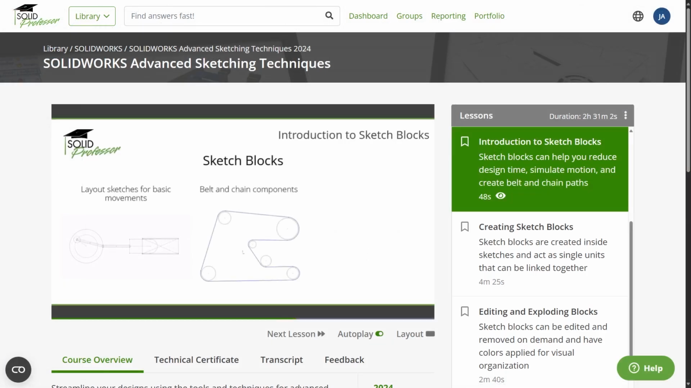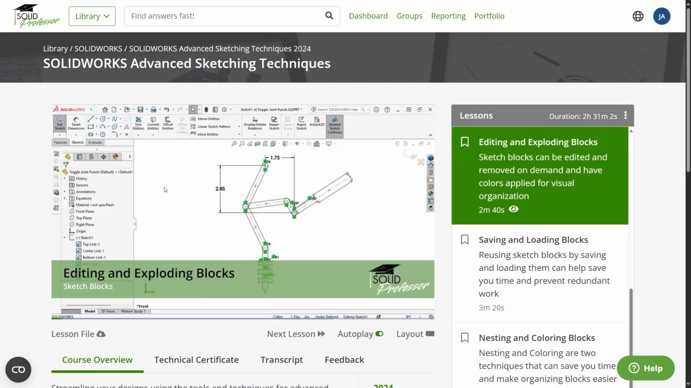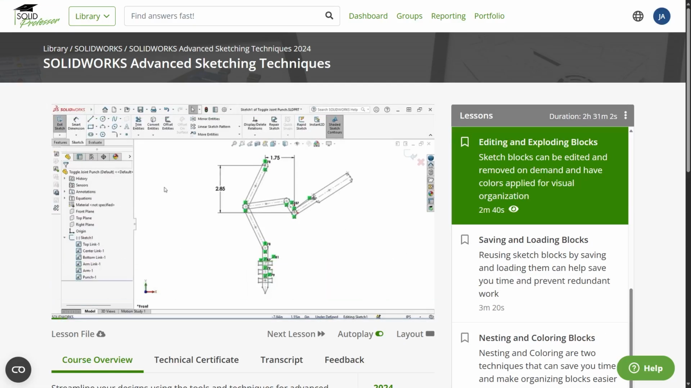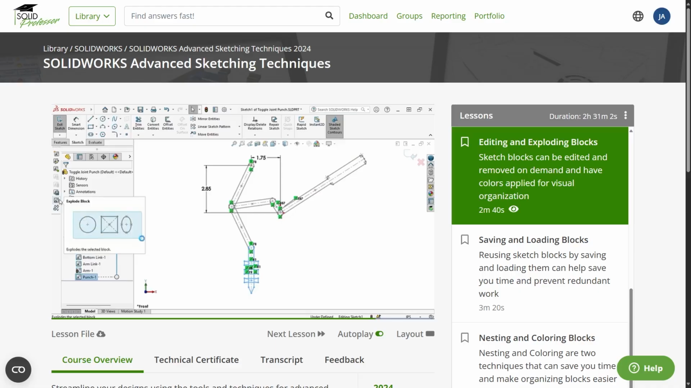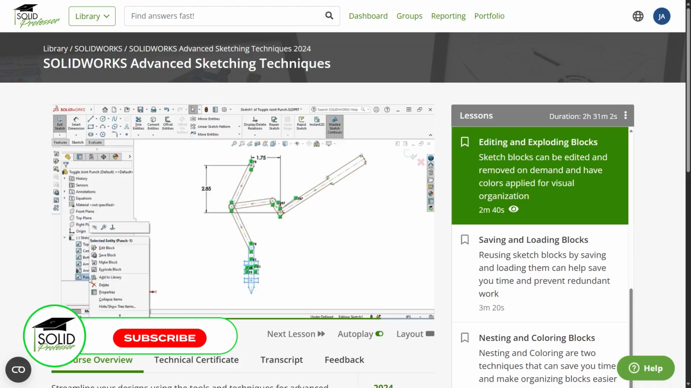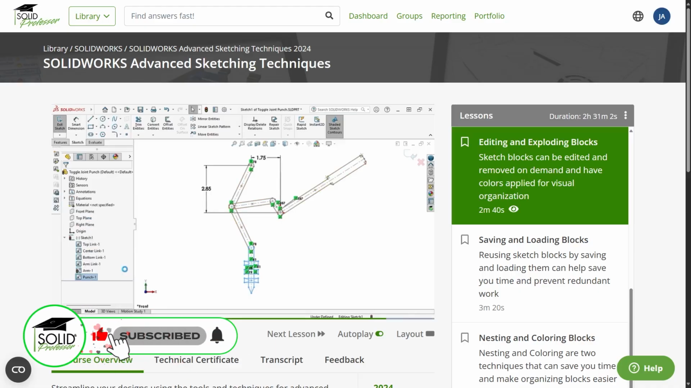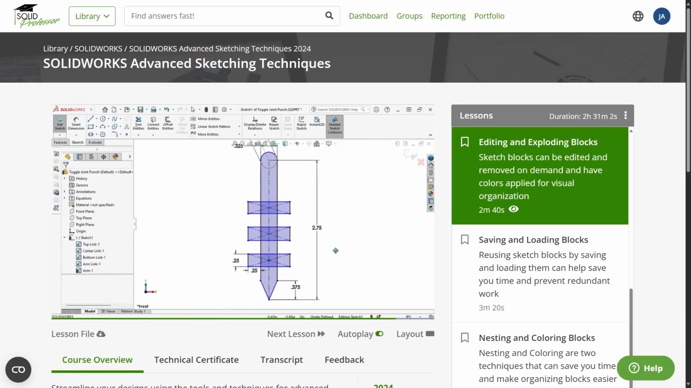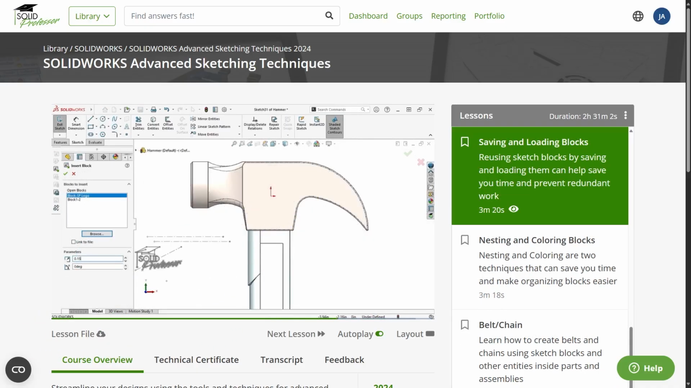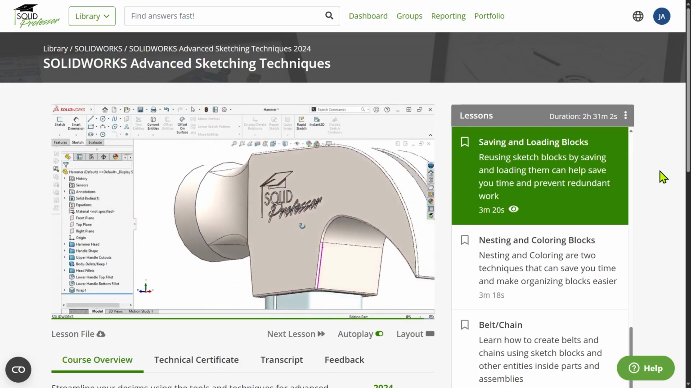To learn more about sketch blocks, check out the SOLIDWORKS Advanced Sketching Techniques class, where you will learn more about sketch blocks, how to create them, edit them, nest them, save and load them. On top of sketch blocks, there are other topics covered, such as advanced sketch entities and tools, 3D sketching, splines, curves, and more. Thanks for watching.